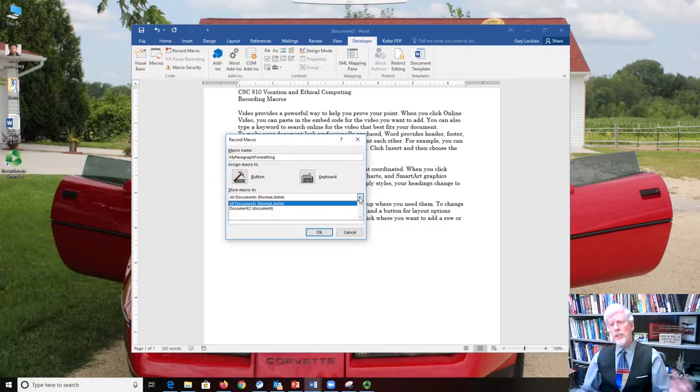You would think all documents. All documents will put it in a special place on your computer that is accessible to all other documents on your computer. But let's say you wanted to give this macro to somebody else. And that's what you want to do in assignments for me. I need to see your macro. I can't see your computer.